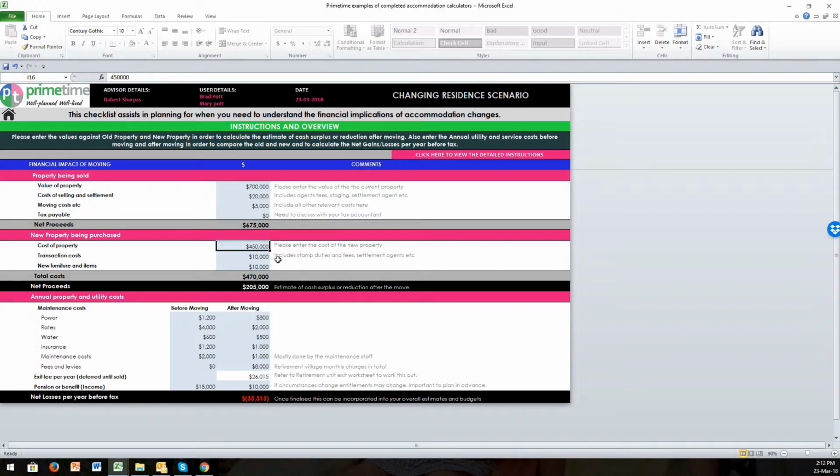Now you're going to move to a new property, so the cost of that property might be, for example, $450,000. Once again, there are transaction costs, perhaps new furniture. So your total cost going in is $470,000, and your net proceeds after moving might be $205,000. But it doesn't stop there.